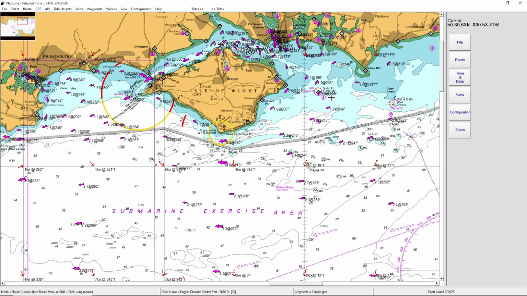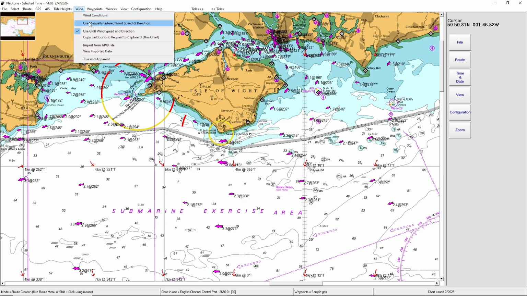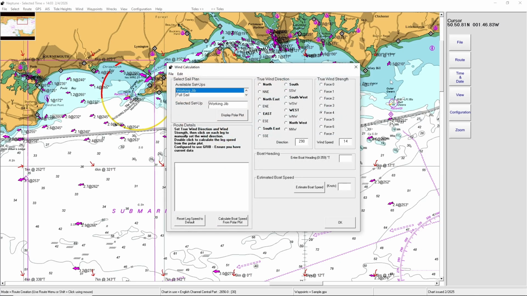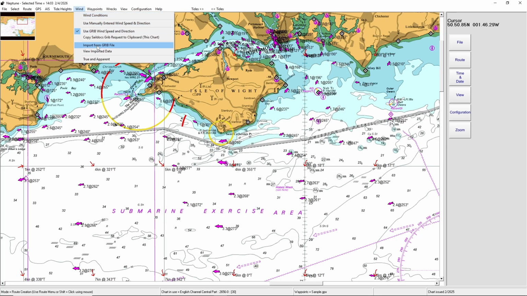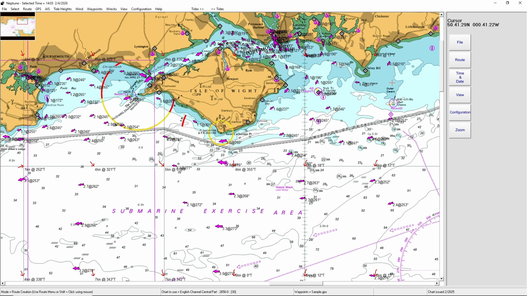Wind data is integrated at 1/4 degree intervals, shown by these red wind barb style icons which visually indicate strength and direction. This data can be entered as a fixed value or imported via a downloaded GRIB forecast file. Using the inbuilt polar plot methods, sailors can determine their boat speed relative to the wind, which is then integrated directly into passage planning calculations.